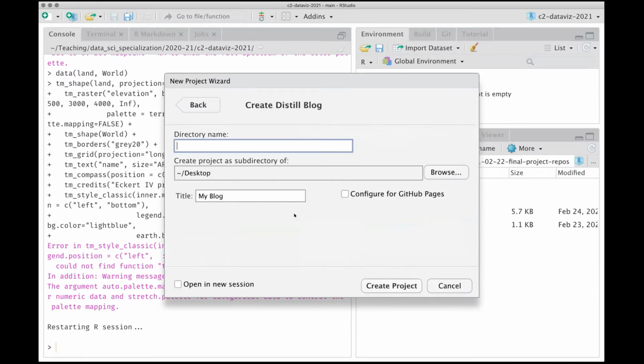So I'm going to create a new Distill blog. This part is super important. You have to click this configure for GitHub Pages. And that's for deployment later. What that's going to do is basically create a docs folder. And that docs folder is going to have everything that your website needs to publish to the web. So every time you say build website, it'll push everything into that folder that needs to be used to deploy the website. So make sure to click that.